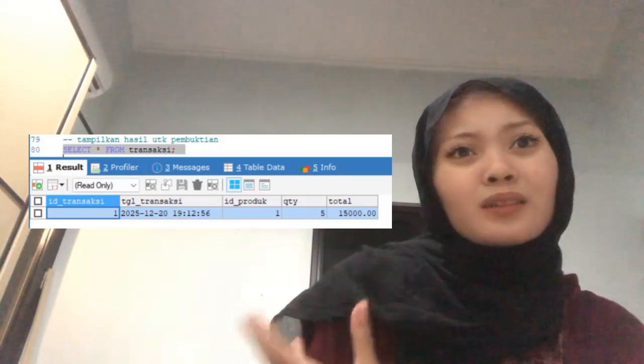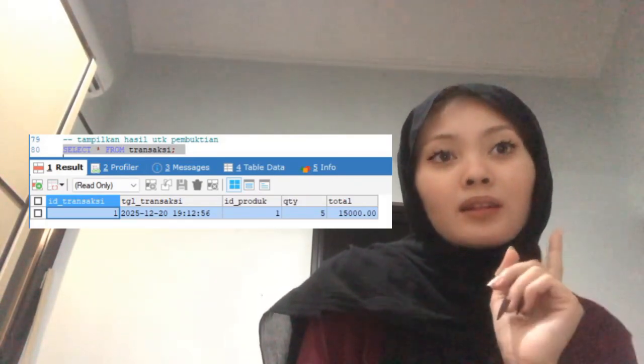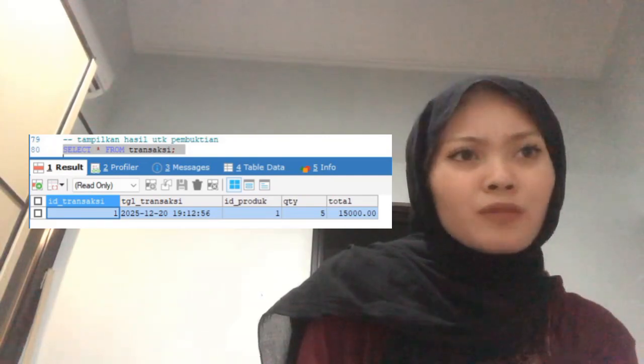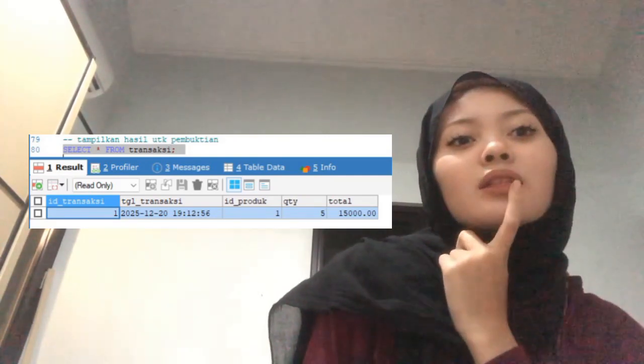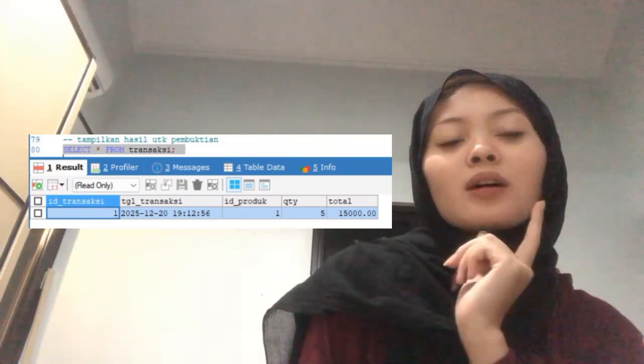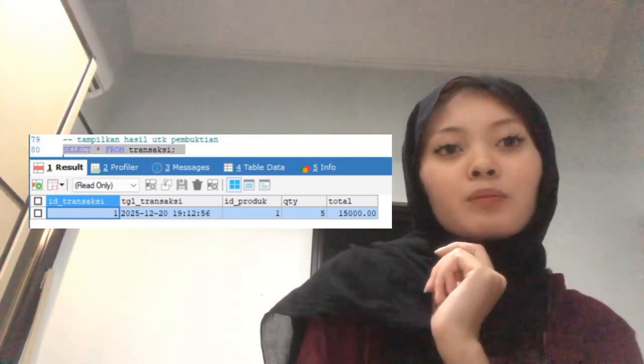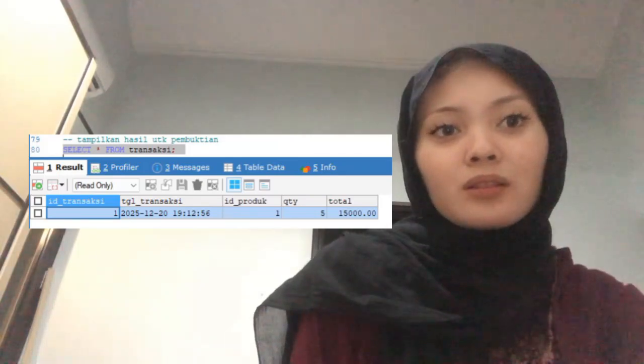And the next is the total column is automatically 15,000. Where did this come from? Our trigger calculated 5 units of quantity multiplied by the price of blue pen, which is 3,000.